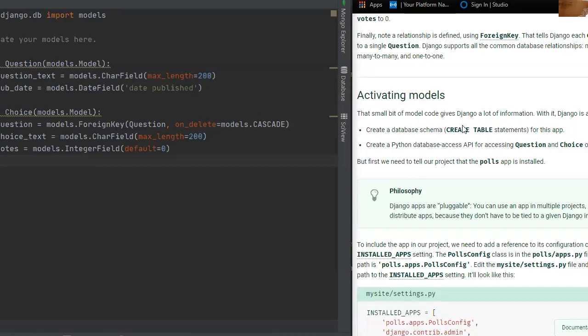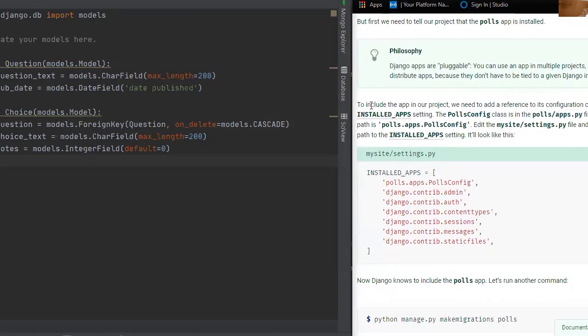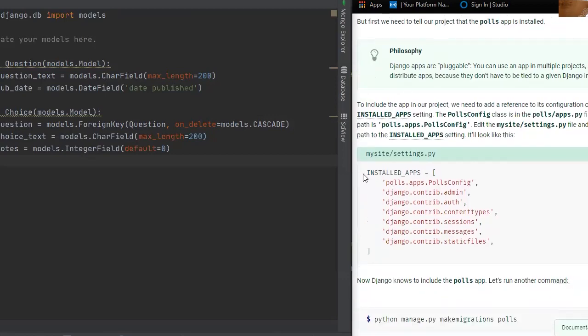Activating a small bit of models code gives Django a lot of information, but now we're going to need to activate this model so that it knows how to use it. To include the app in our project, we need to add a reference to its configuration class in the installed apps setting. The polls config class is in the polls.apps.py file. So it's a dotted path.